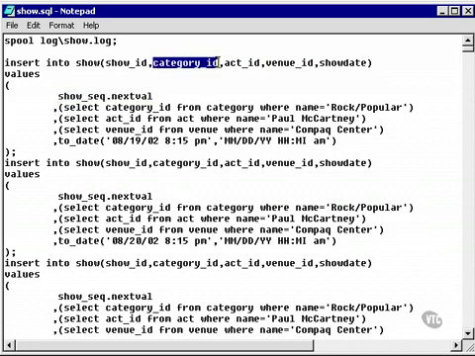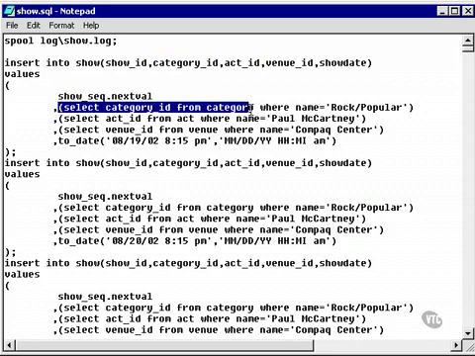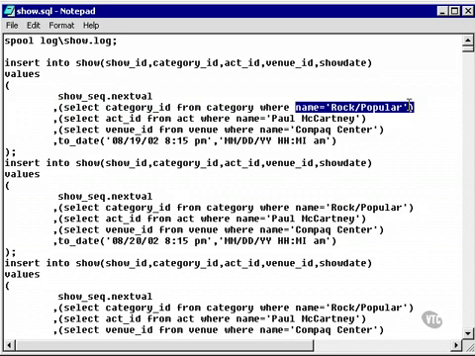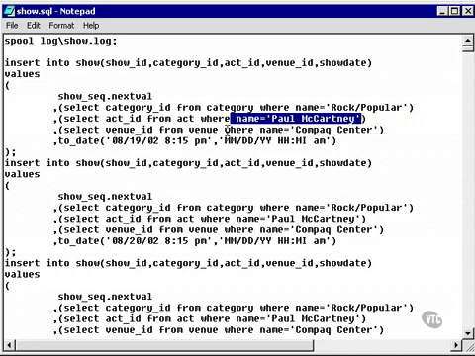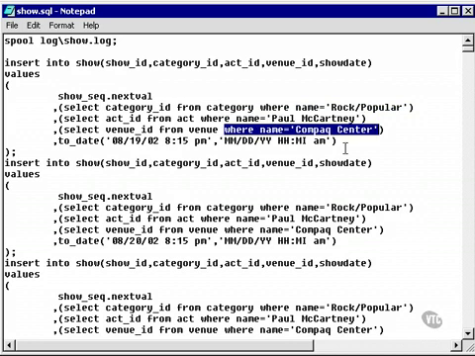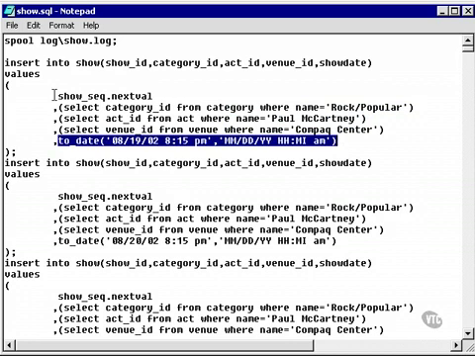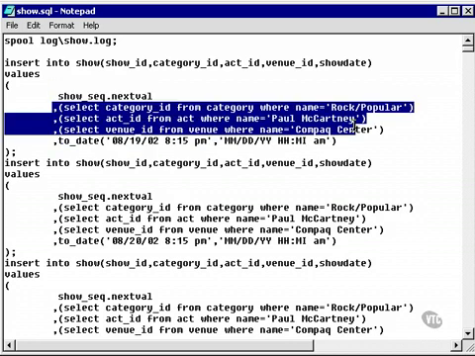Then the category ID is using a subquery, what's called a subquery select statement. Once again, don't worry about SQL for the moment. I'm going into the category table, I'm finding the category ID where I know what my name is. I know that the category of this show is rock/popular, and the name of the person is that, and the name of the venue is that. And I add a date to it as well. So this is the primary key for the show table, and these are all foreign keys.